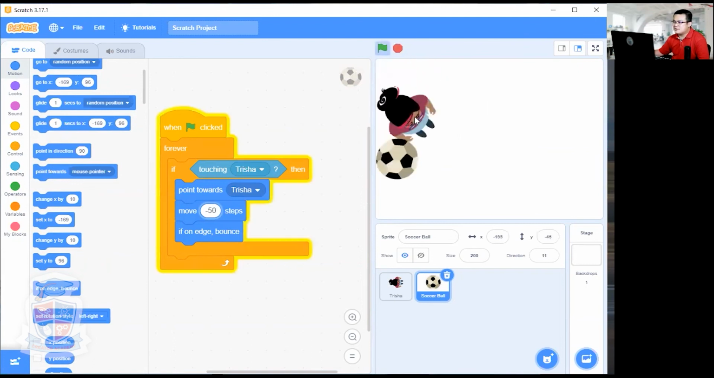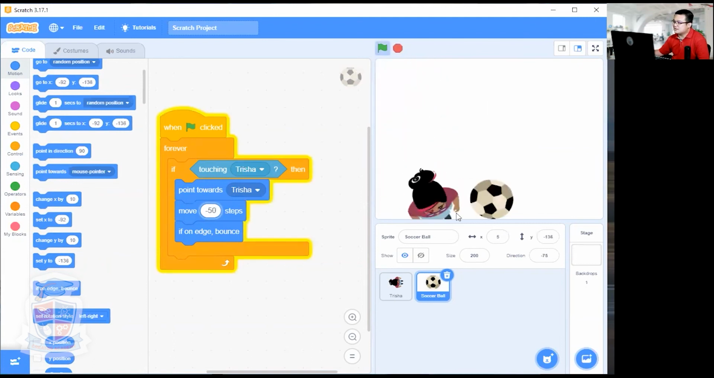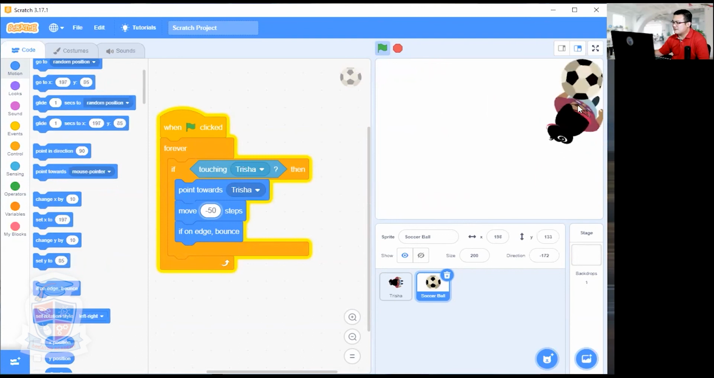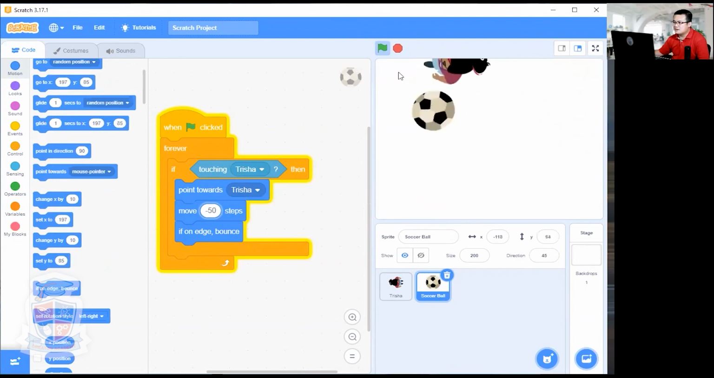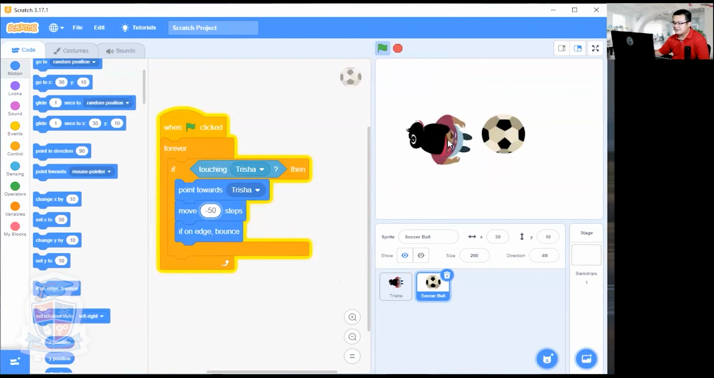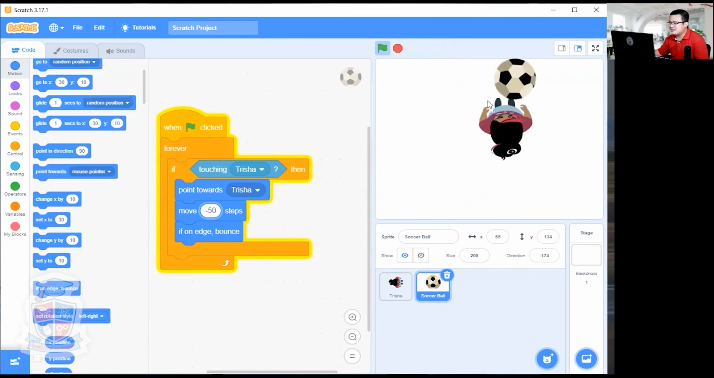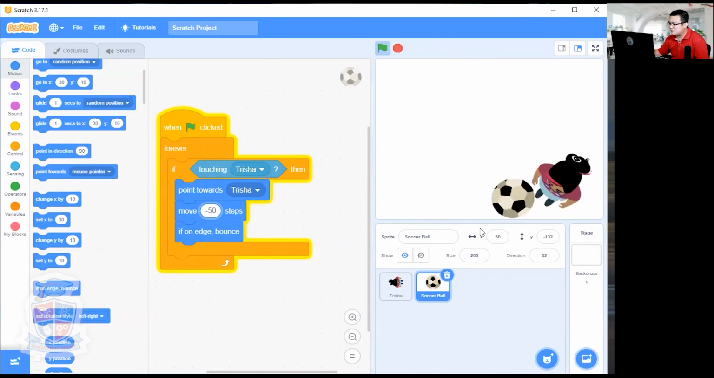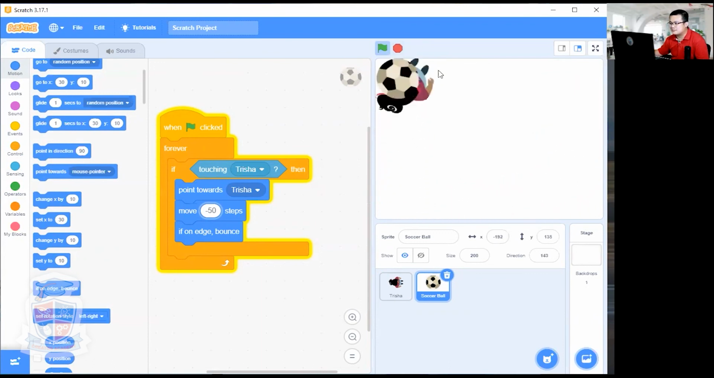Now, I'll explain why. We need to kick the ball away from the character, okay? Which is why we have the ball face the character when we touch it, but then it has to move backwards because it's now facing the character. The ball needs to move backwards, okay? So here is how we would get it so that the ball is now being dribbled properly, okay?